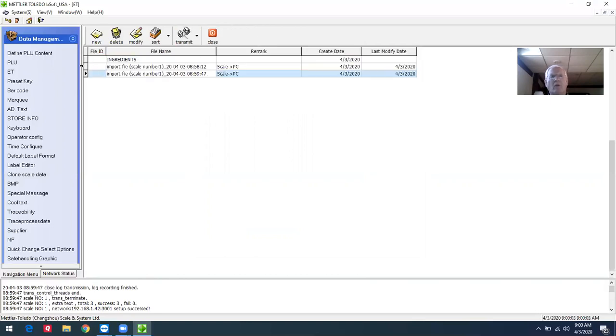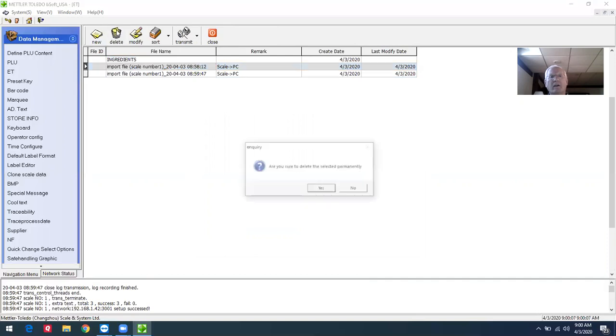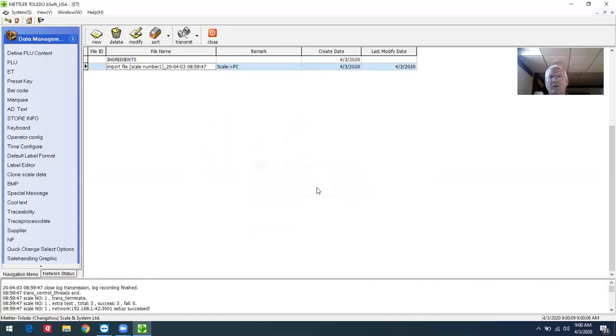Then if I want to get rid of one of these, like I don't need this file anymore, I can go here and delete, and are you sure? And it will delete it out of my list. So I can clean up my PC file as well. And that really completes the information you need to create ingredients, recipes, cooking instructions on the bPro scale.